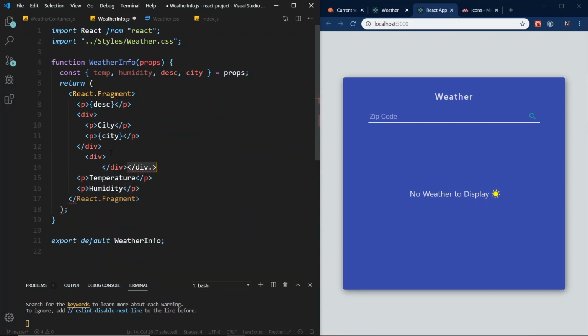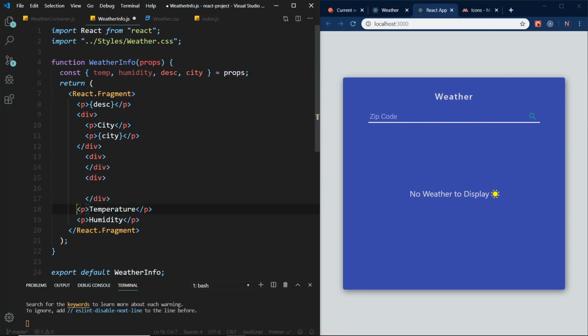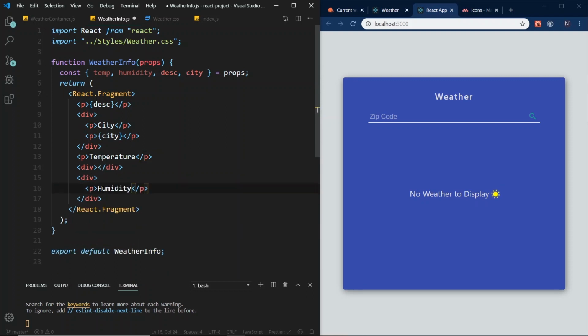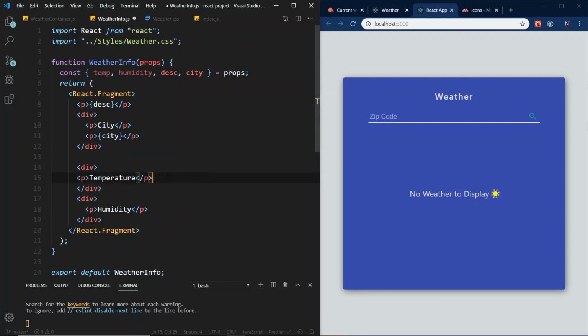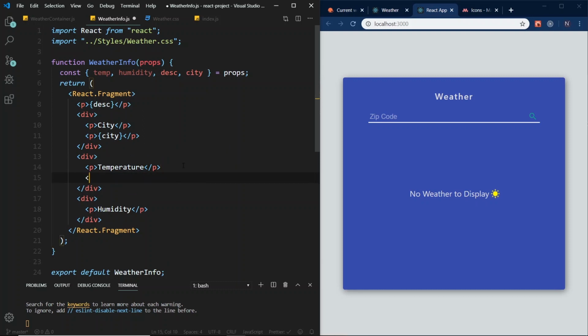Okay. And one more div. Okay, so let's add temperature in here and humidity in here. And I'm just going to use Shift Alt F to make it pretty. Okay, and here we're going to have temp, and we'll have humidity in here.